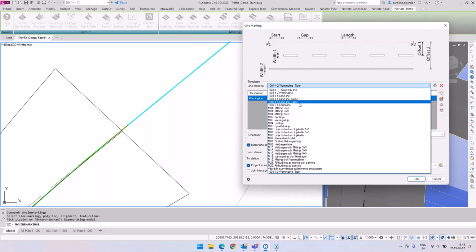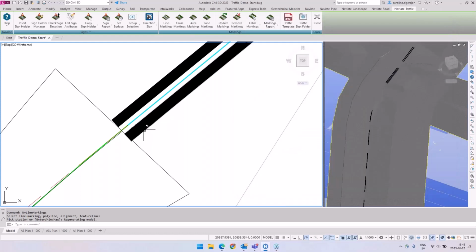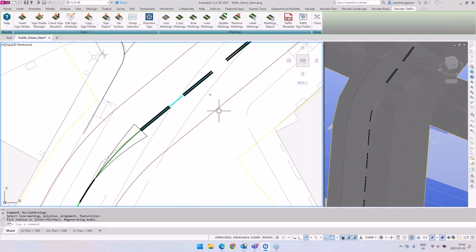And this is the same for all the different markings that we have, that we have these templates over here. Click OK, and then I get my line. And now I have these mirror lines that I'm working with.